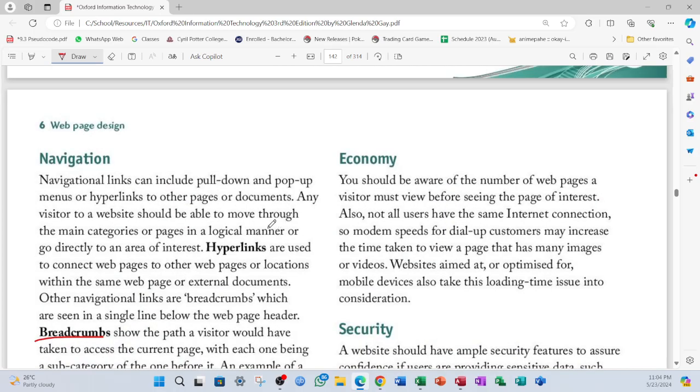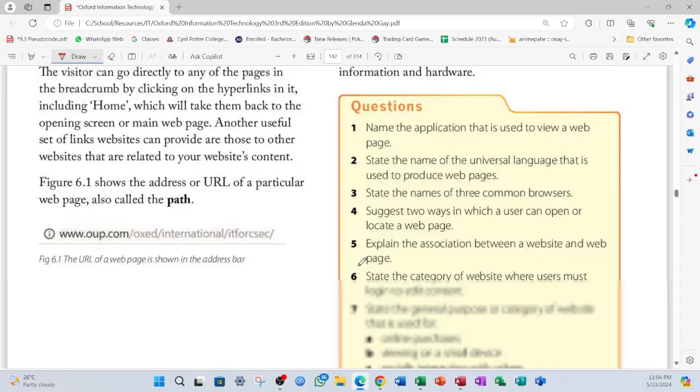Remember, hyperlinks are used to connect to web pages, to other web pages. It could be linked to the same web page, or it can allow you to download or access a document. So it can take you to another web page, the same page, or access another document.